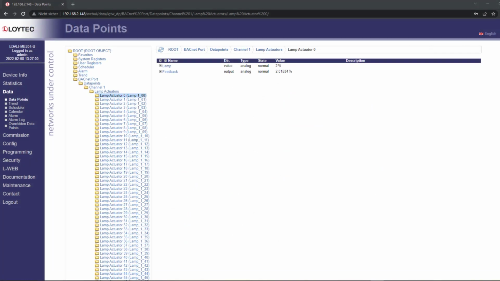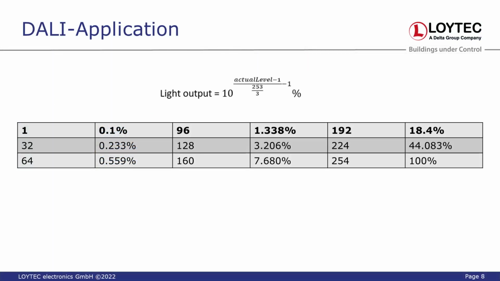You may have already noticed that written dim values may differ a little bit from the feedback value. This is because the dim level is counted in steps. Steps go from 1 to 254. The light output is calculated through the following equation. Here you'll find a table with some already calculated values.